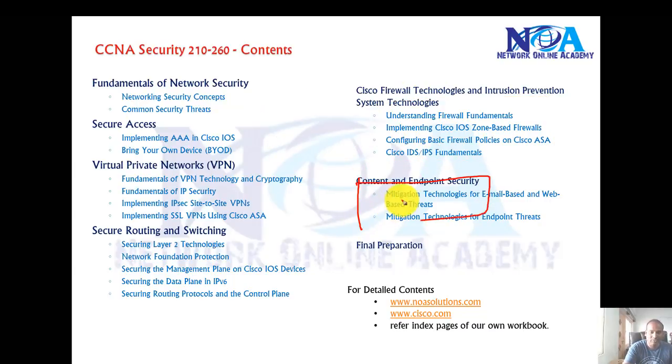And finally, in the last section, you'll focus on understanding email-based security threats and how we can prevent them by using the ESA, the Email Security Appliance from Cisco, and understanding web-based threats and securing against web-based attacks by using the WSA. And also some basic overview of endpoint security, like antivirus and other programs.